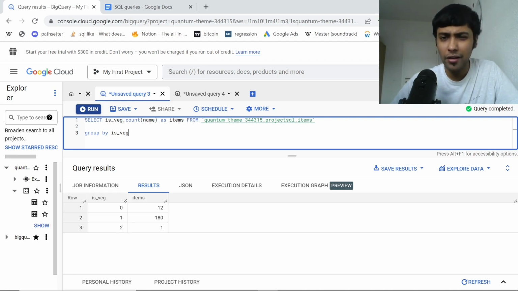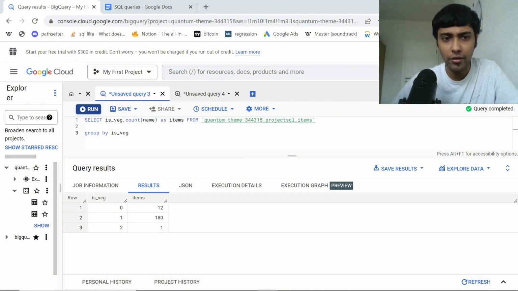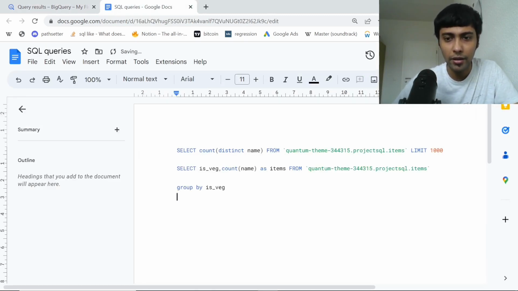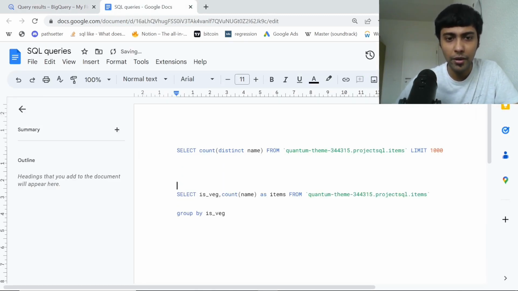I think there's a small error here. I don't know why they have is veg equal to 2. Probably it's vegan or something. There's just one item like that. So this is just to see distribution. As you see, majority of the orders have come from veg items. So I'm going to save this as well. Just give it some space.